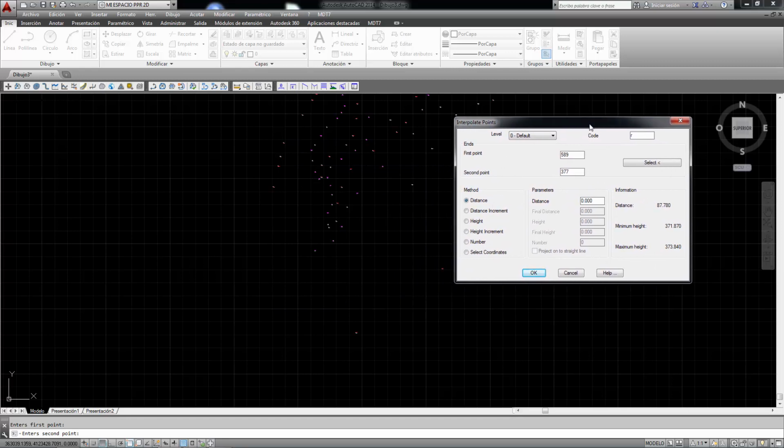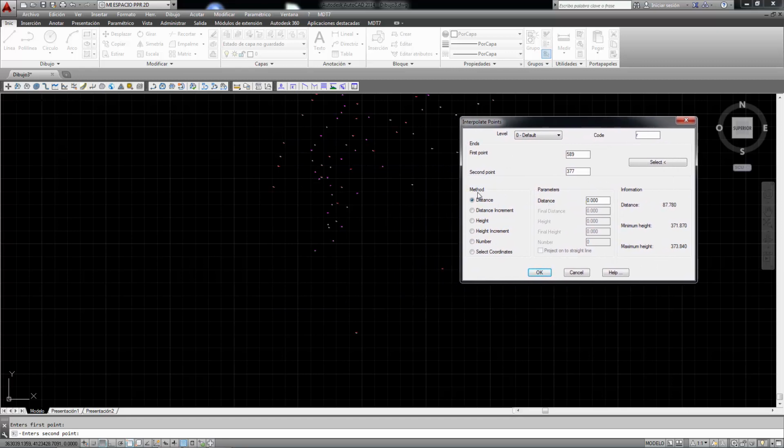The interpolation methods we have, in accordance with the information available, involve establishing the distance or an increase in distance. Similar to the distance methods, we have the height and increase in height methods, operating in the same manner as the distance value, but for Z. We can define a specific number of points, or we can designate the coordinates on the screen, either by planning in a straight line between the initial and end point or randomly.